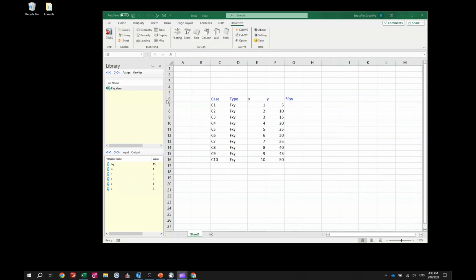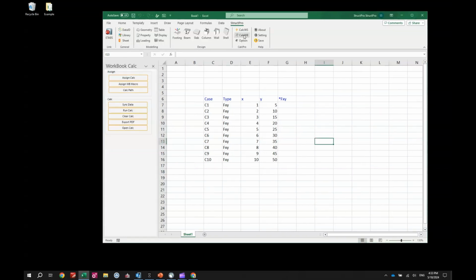Once the input data is ready, go back to the Workbook Calculation panel and select all the rows where you want to perform automated calculations. Then click the Run Calc button. The automated calculations will be processed, with the variables in each row being transferred to the assigned spreadsheets, and the outputs will be returned to this data table automatically.